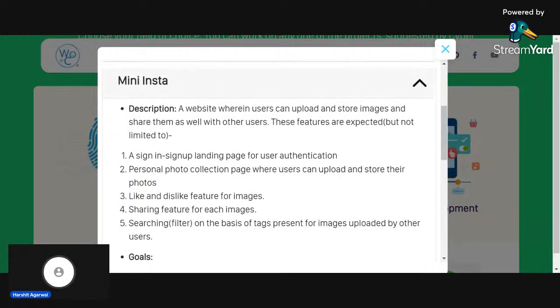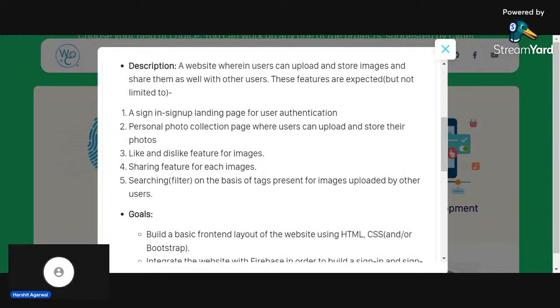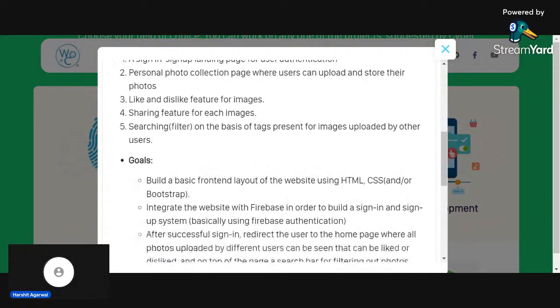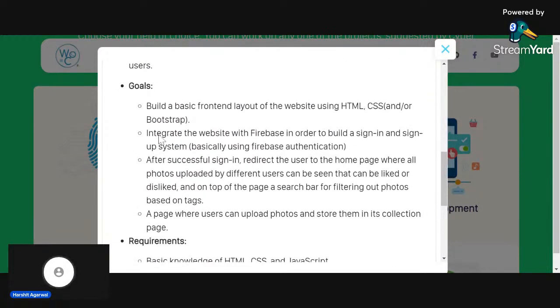I don't think I will have to explain Insta so much because all of us use it. So a sign in and sign up page, a photo collection page, like and dislike feature, sharing feature, and a searching feature. Basically, you can put tags in your photos so that other users can search by the tag only.